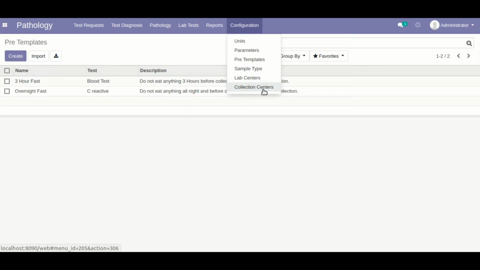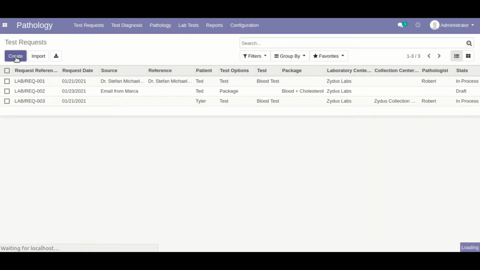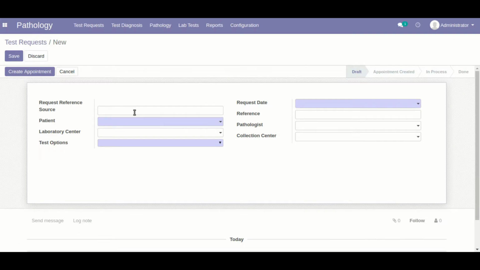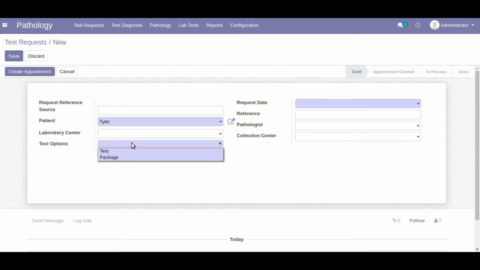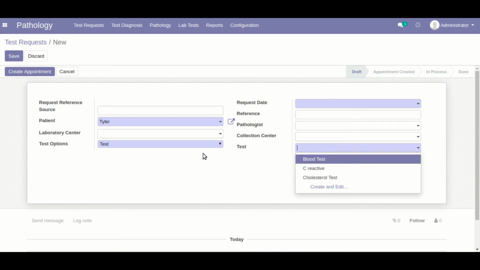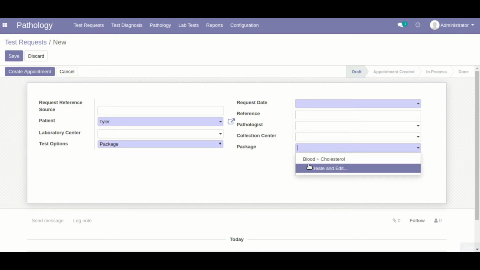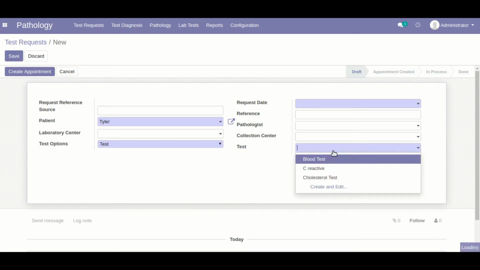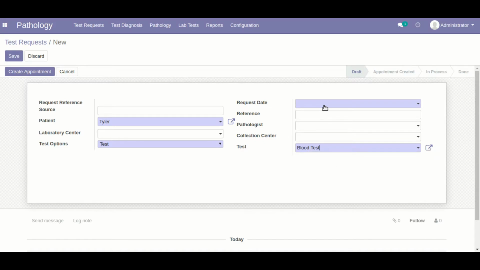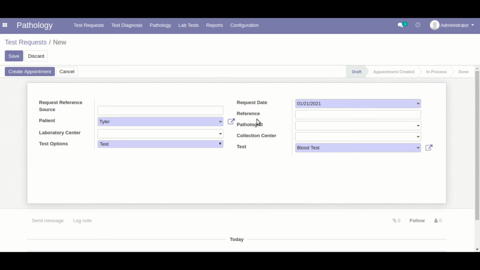So let me show you how a request works. First of all, a request will be created. We will create a new one. Okay, patient is Tyler. I will go for a test. Okay, so I have to select a test over here. If I want to go for a package, I can select a package. For now we will go for a test, a blood test. Okay, a request date which will be right now, today.